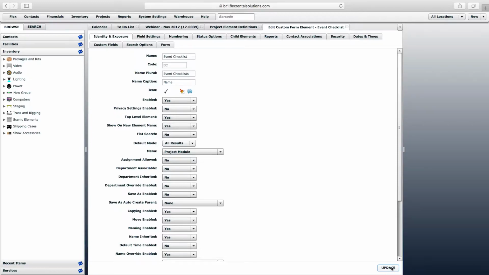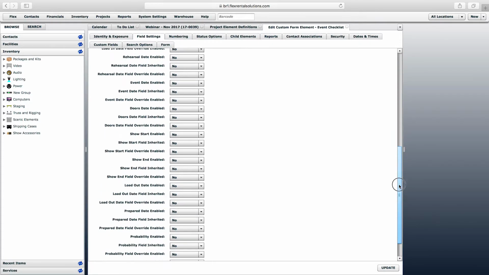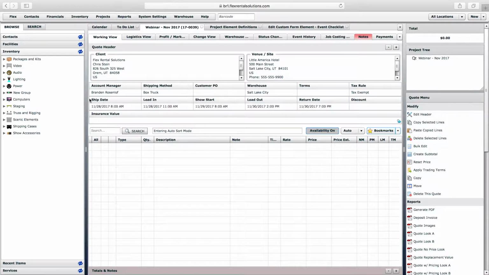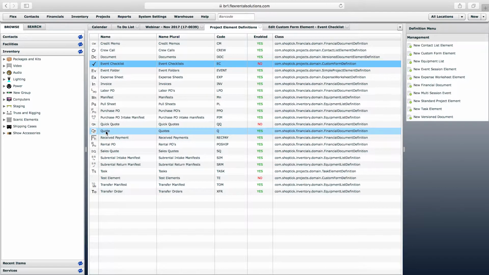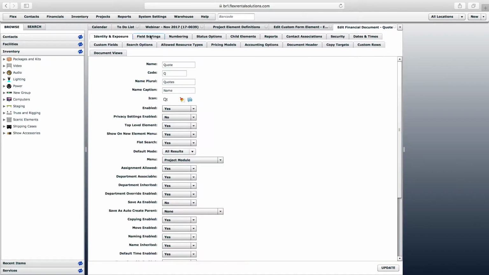Again, I always just like to click update as I go, just so that I don't lose any of my changes. Let's go to the next tab, the field settings. The field settings are going to be the different fields that you can put information into. So for example, if we go back to our quote, all these different fields are things like ship date, load in, show start, load out. We could go into our quote project element settings and we can enable more of these fields if we want. So right now I really only had a few of those fields enabled.